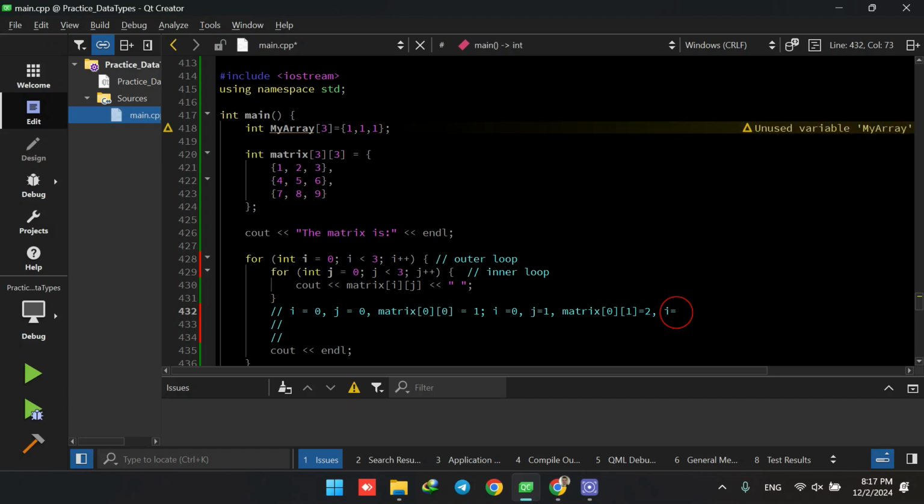And then i equals 0, j equals 2. j is increased by another value, 2 is lower than 3, so we still are in the inner loop, and we are going to print matrix[0][2]. This happens to be the first row and the third column, which is 3.